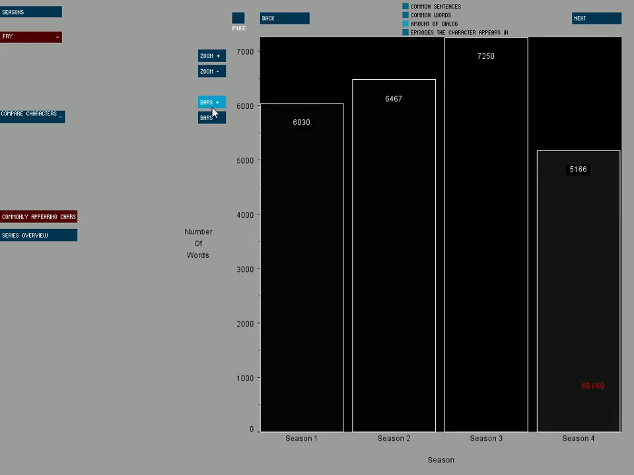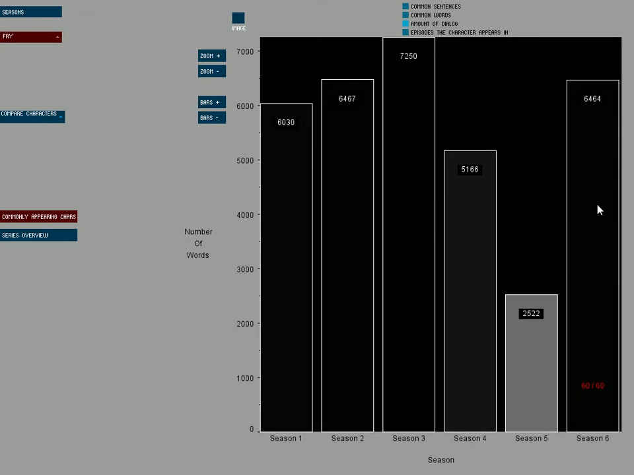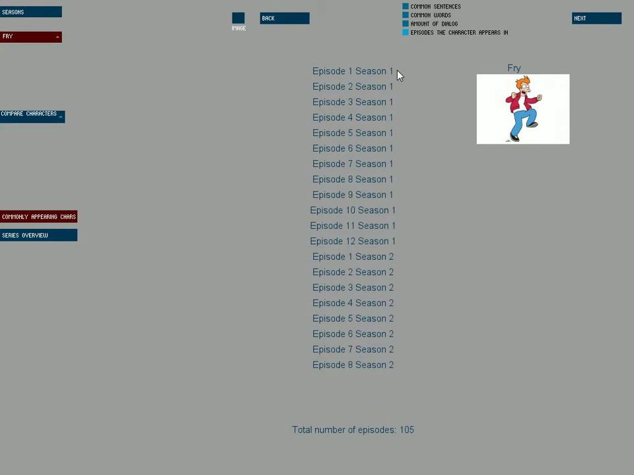We can of course zoom in and increase or decrease the amount of bars, and we can see overall how much each season compares to how much Fry had said. And of course we can view the images for Fry, but this is just one character. And we can also view the episodes that Fry appears in. Fry appears in all the episodes, which we'll show here.